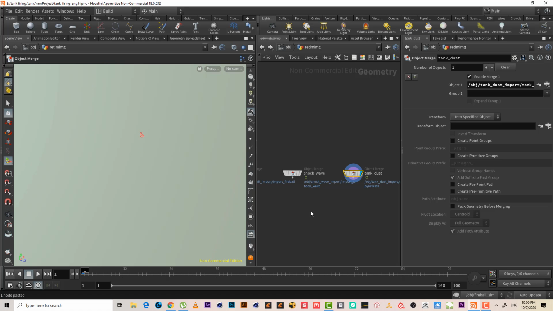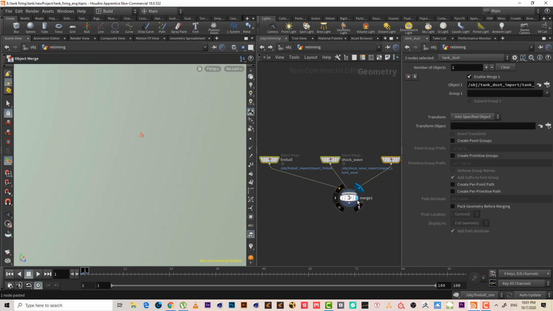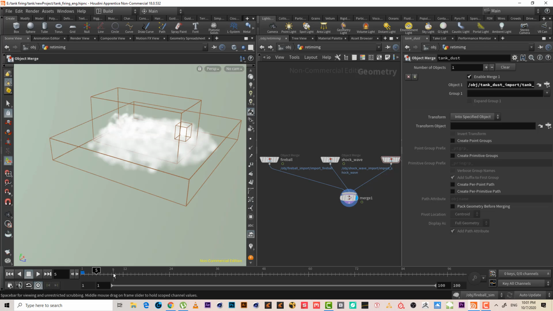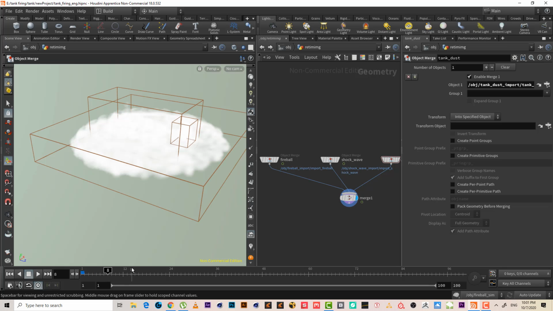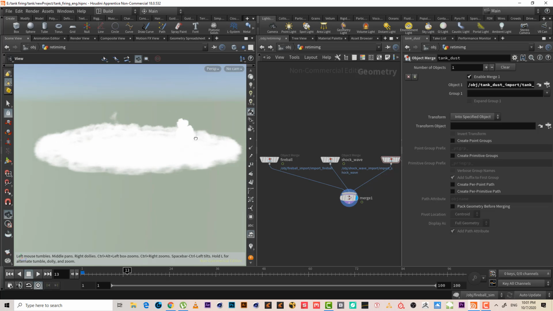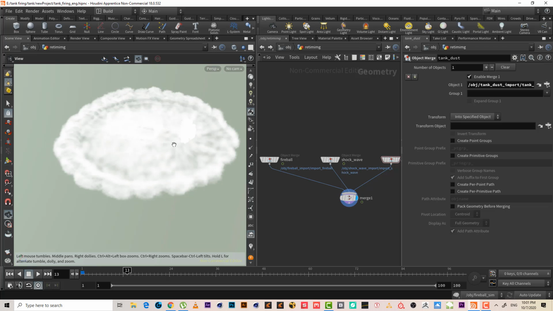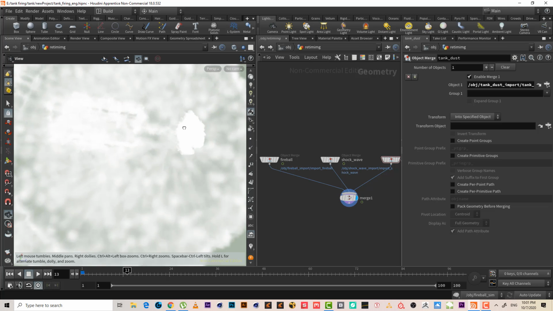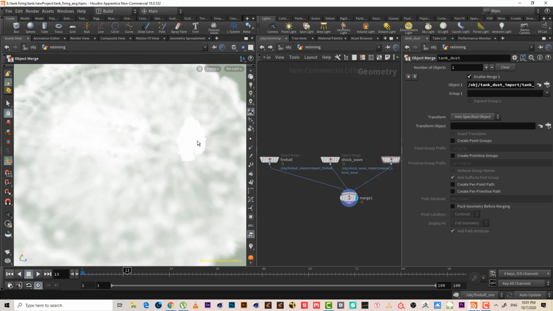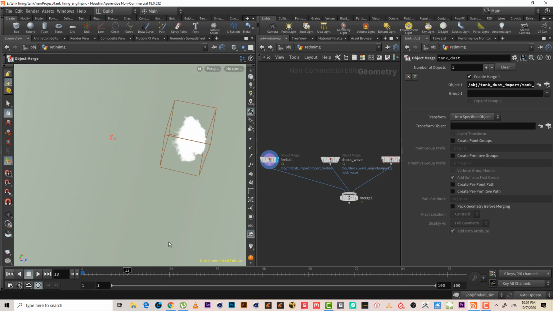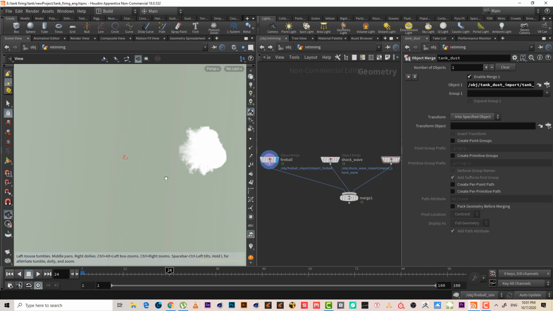Okay. So let's make a merge to see all three together and decide which one will start first. As we can see here, this is the shock wave, and this is the fire. So I think the fire should happen first, right? The fire should happen first, and I think it must be fast at the beginning.